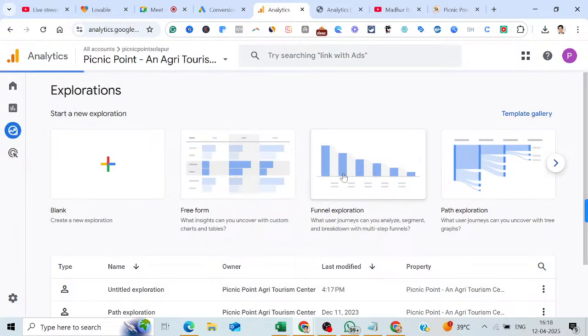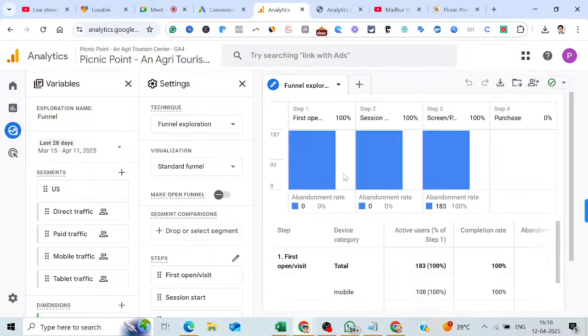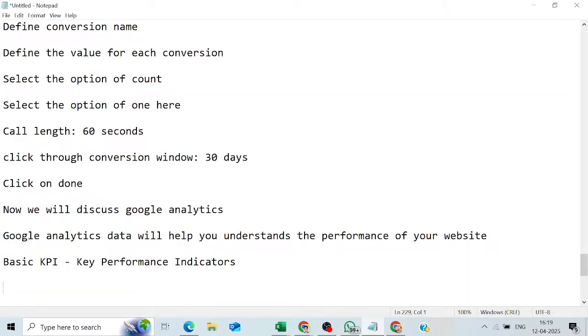This is funnel exploration. I'll take a detailed session on Google Analytics if I get time, if my hours are increased, definitely I'll take a detailed session on Google Analytics. I've already created one funnel, okay. In funnel exploration, basically what happens is, in Google Analytics you get two types of reports, okay. Two types of reports are generated in Google Analytics.